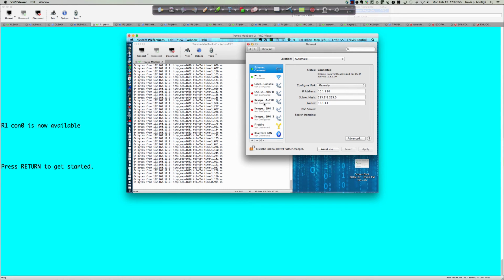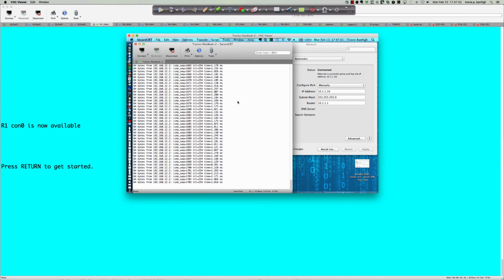All right, that was an interesting one, because I tried 3 or 4 more times with the same port number I was just using, and then it finally let me in. So here we are. We're on this MacBook. The IP is 10.1.1.10. There's my default gateway, that's router 1, and you can see I've got connectivity to 192.168.12.2. So I'm able to ping that interface on router 2.